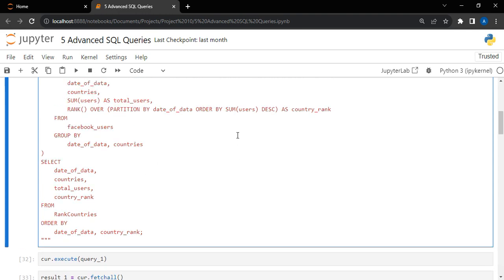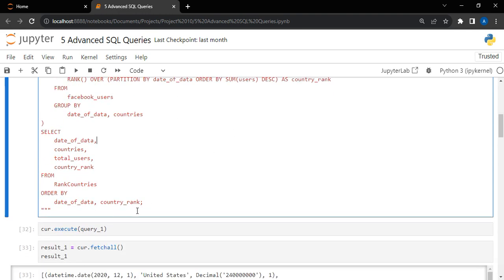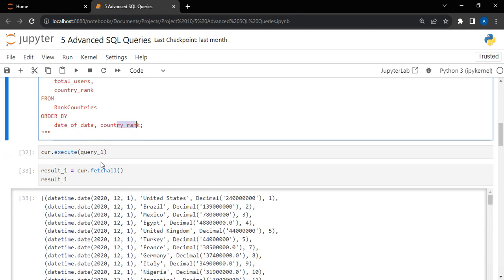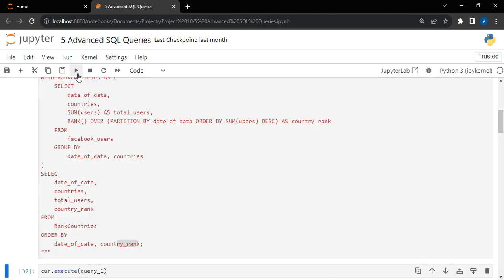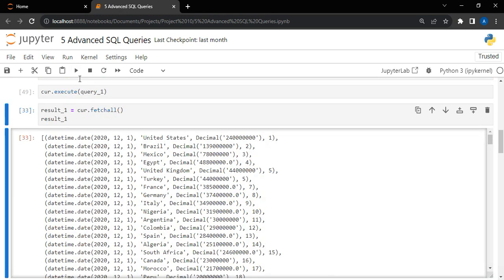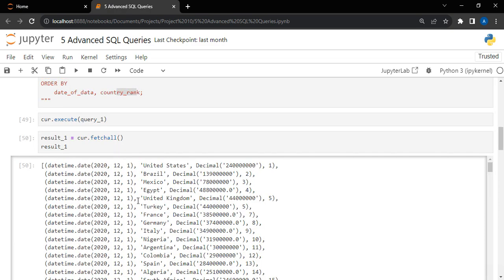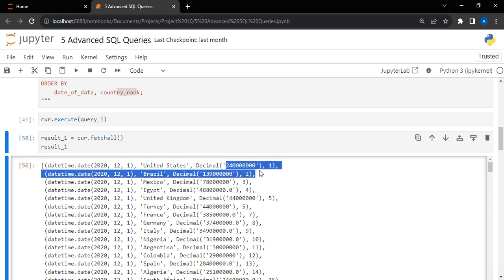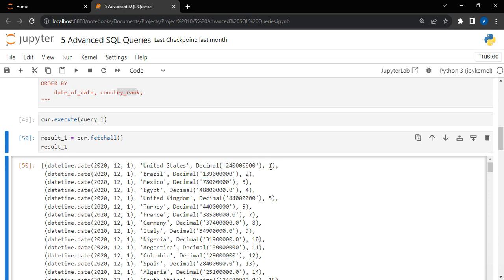the country with the highest rank will be at the top, and the lowest rank at the bottom. So if we now run that, execute it, then let's run this to see our result. Now, of course, United States is at the top because it has the highest total number of users and its ranking was first.